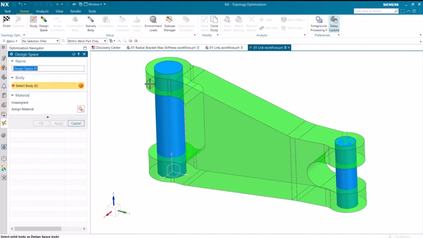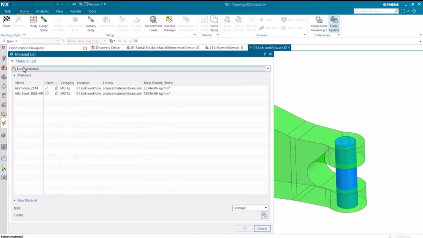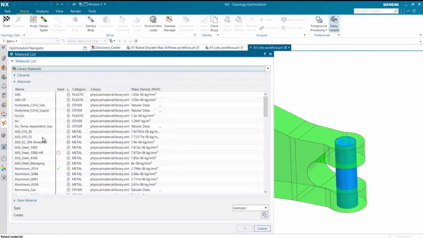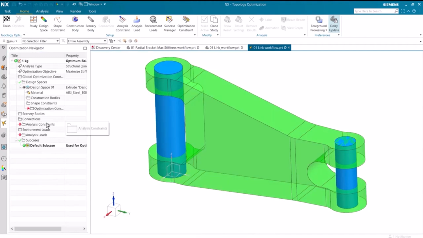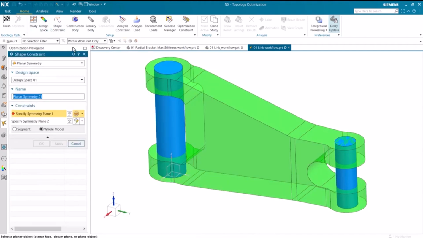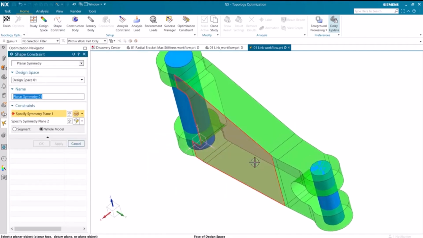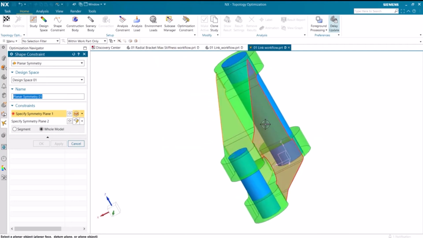The linkage body will be my design space. The library materials has many different materials to choose from. I'm selecting steel for this linkage. I would like the part to be symmetric, and to do that, I add a planar shape constraint, which adds a plane between the two outside edges.